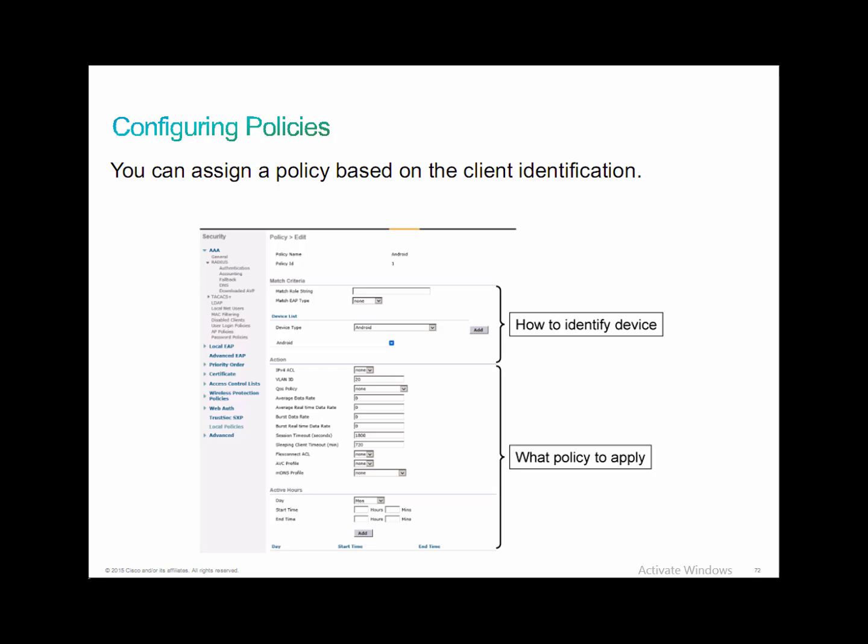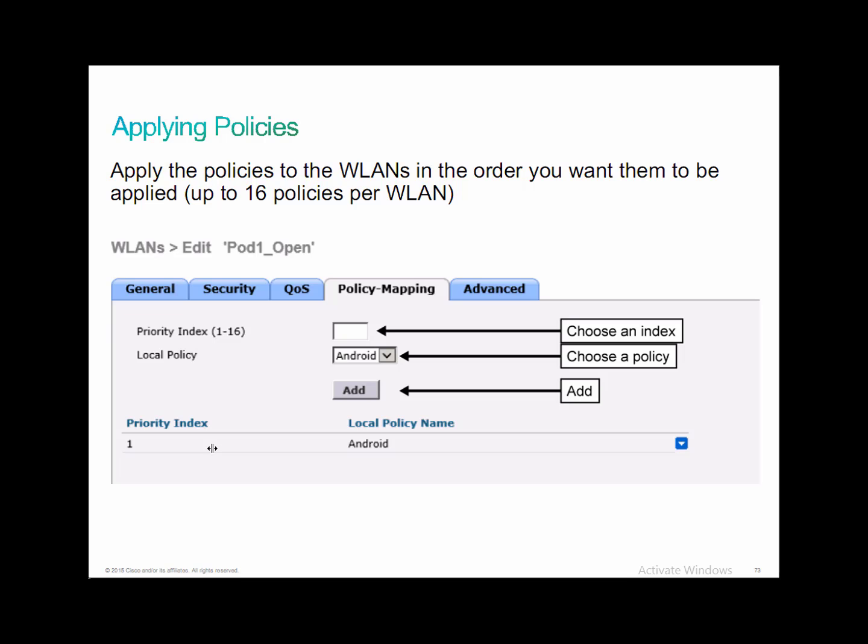All right. If you want to go ahead and apply this policy, I think you guys might actually have a lab where you work with this a little bit later on. You want to apply the policy, you go into the wireless LAN, select the SSID, and then go policy mapping, and then specify the policy. You can have up to 16 policies for a LAN. Priority indicates the order of operation for those particular policies.